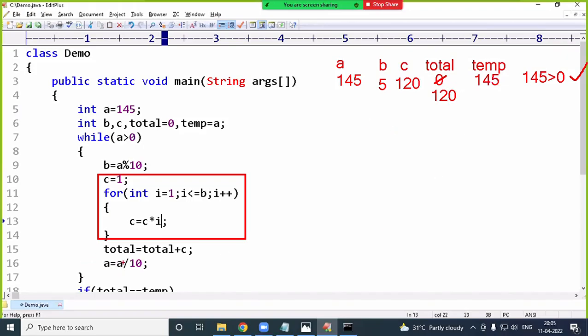After this, A equal to A by 10. 145 by 10, 14. Next, 14 greater than 0, true. Then B equal to A modulo division 10. 14 modulo division 10, 4. B value 4. It will calculate factorial of 4. What is the factorial of 4? 24. Total equal to total plus C. 120 plus 24, 144. A equal to A by 10.